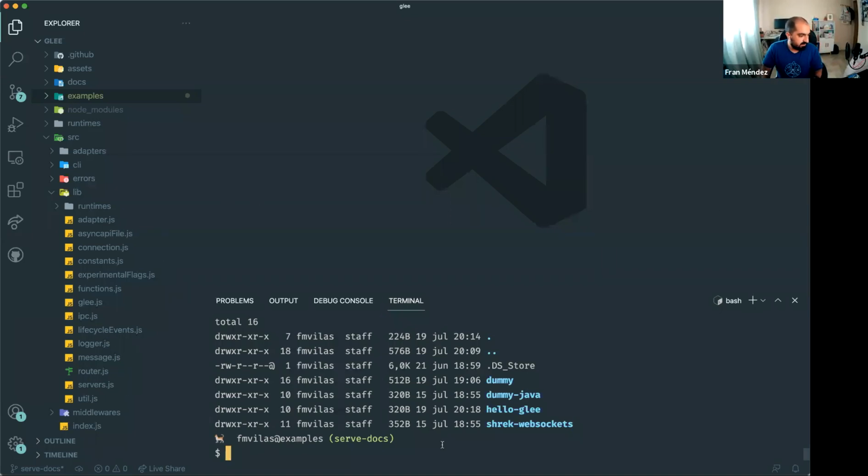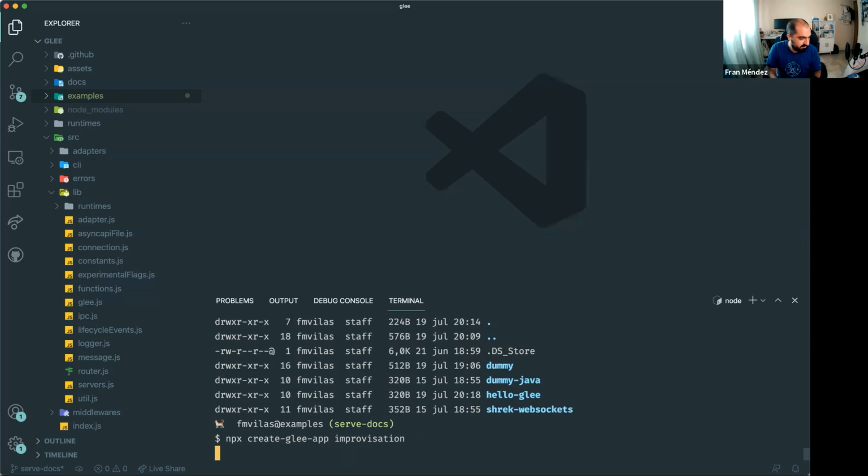If you go to the link that I just shared in the chat, you'll find the documentation. Starting a new Glee project is as easy as running this command. You need to have npm installed, that's the only thing it requires, and probably Node.js. It's npm create glee-app, and I'm just going to call it improvisation.